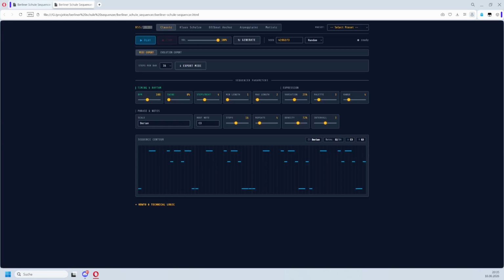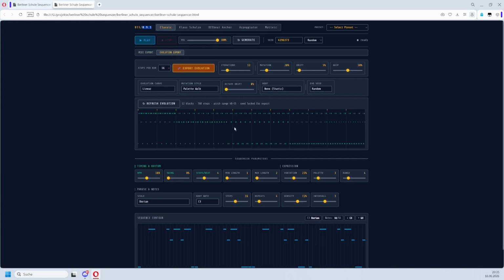Let's add a short explanation here of what you can do. First you generate a block, a short sequence, this one here, and then you can either export it as MIDI, or you can expand it and add an evolution to it. That's the evolution tab. And this evolution here is the really interesting feature.